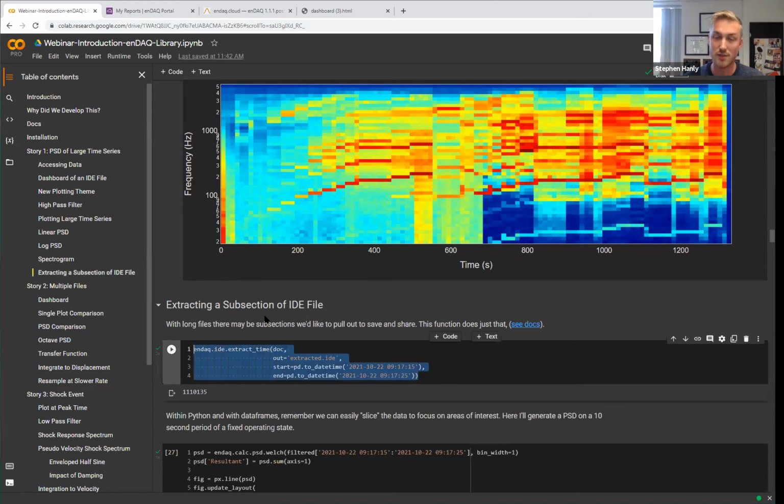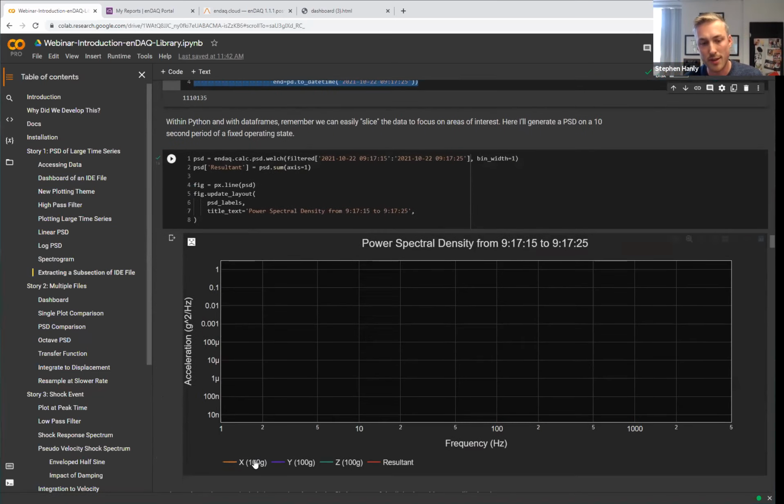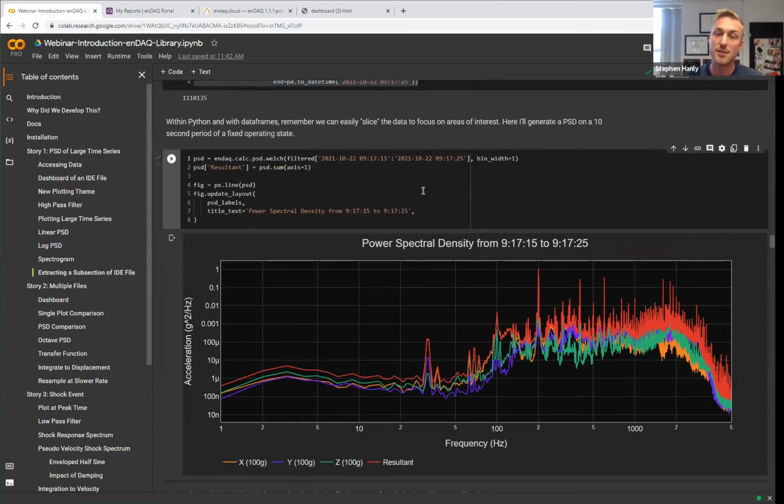And so we have a function. David did a really good job on this. It's really nice. Check out the docs. It's really well defined how you can use this to extract just a subsection of a file. But once we're in Python, we can slice and dice here as well.